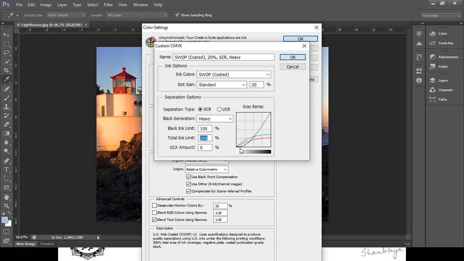Here you see in the highlight region, is there any black addition? No, there is no black addition. Where does the black addition start? After the highlight, in the midtone plus shadow region, a huge amount of black addition happens. This is what is known as heavy GCR.